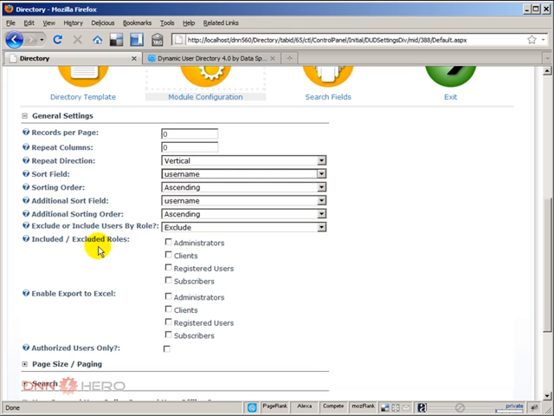For instance, we can include or exclude roles of users. Let's say that maybe we have some admin users that we don't want to list in the directory. Maybe we just want to list clients or any other role that you may have on your website. So you can check the roles that you want to include and exclude. Actually, this option, if you check administrators, you are saying that I want to exclude. Oh, well, actually it goes in combination of this field, I guess.